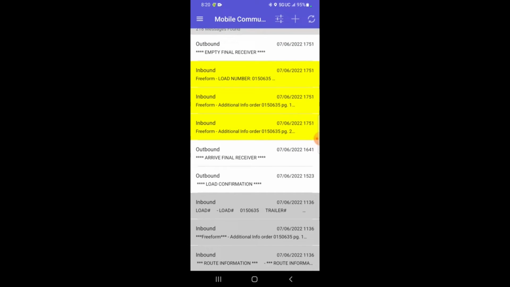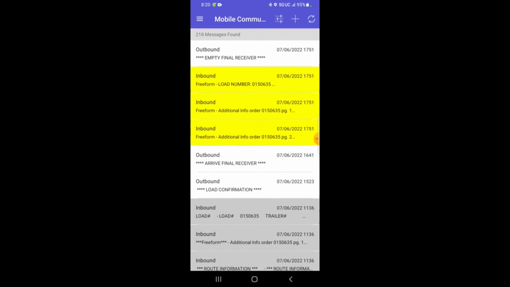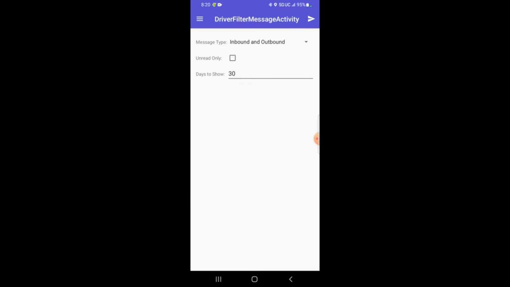Now, if it's yellow, it hasn't been read. They resent that to me. It's the same one down below. I read it, so I already know what it is. Up at the top, the little plus. Well, first, to the left of that, the little looks like an equalizer. If you click on that, I can click that and it'll only show me the ones I haven't read. The message type, inbound, outbound, you can also go just inbound or just outbound. Days to show 30. By default, I don't believe it's 30. I changed it to 30.